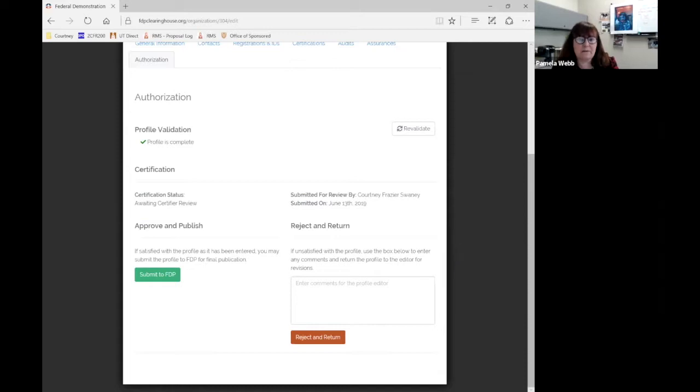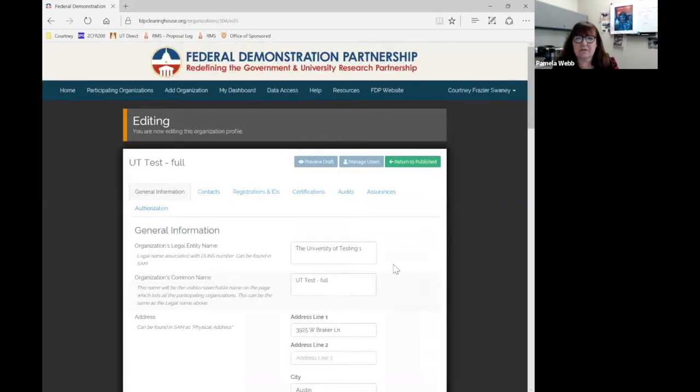What's going to happen in the intervening period is the assigned reviewer is going to go through and review and validate certain elements of the profile data. We're going to, for example, check that all the hyperlinks work and all the attachments actually open the right kind of file, and that the institutional name on the DUNS number is the same as the legal name of the institution.